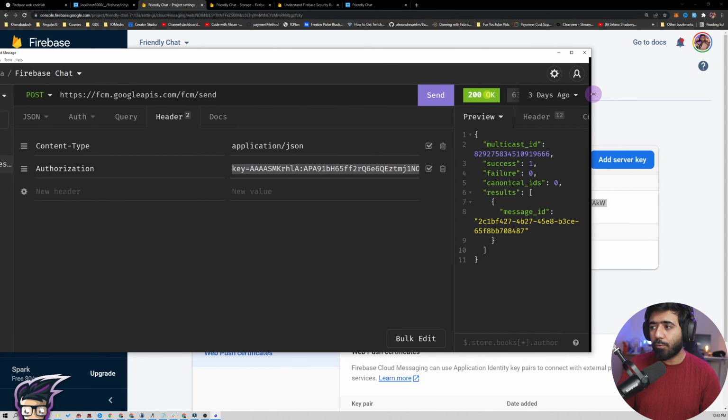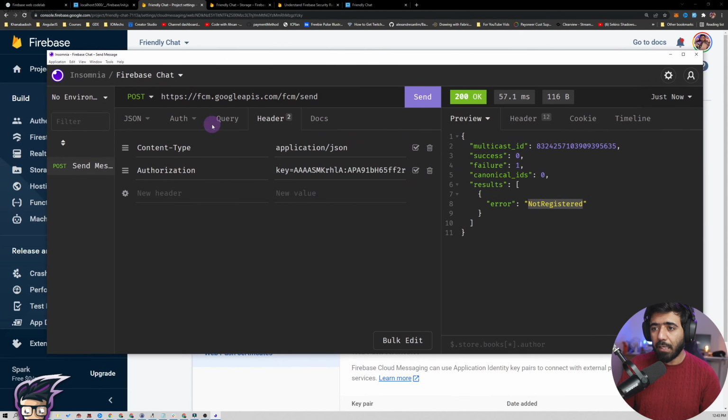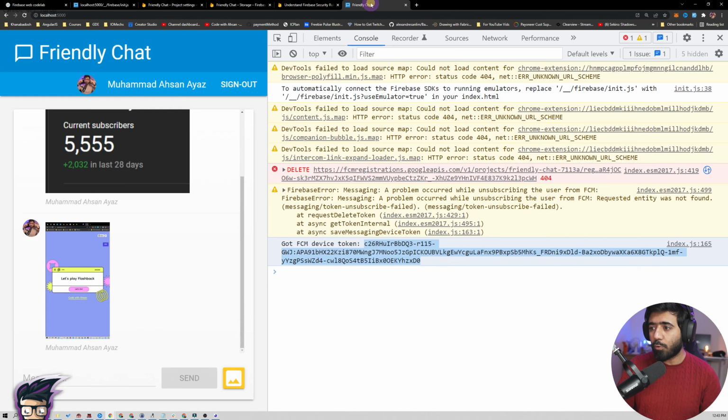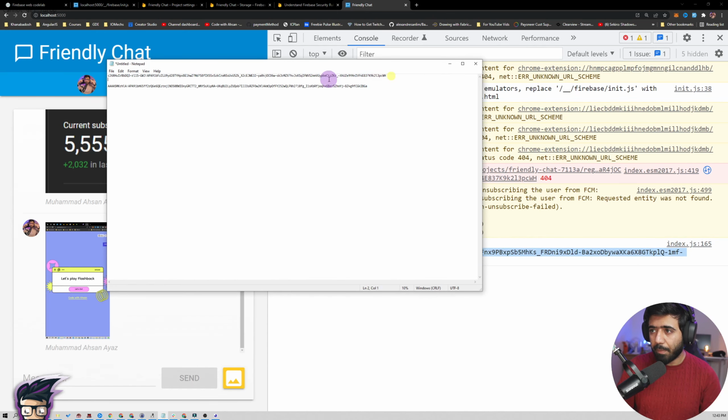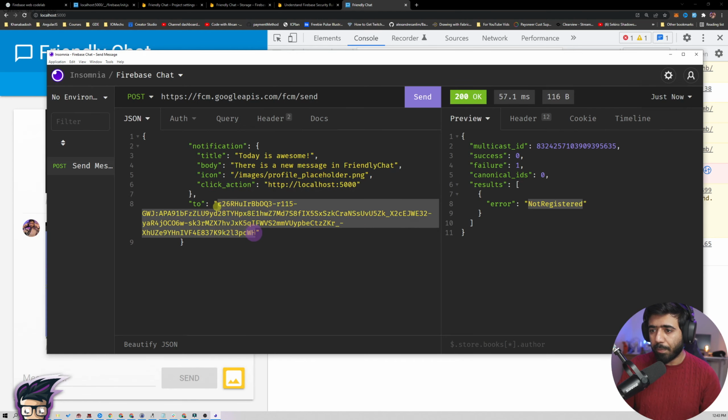Now, if I try to make this call, let's see what happens. So if I hit send, you can see that it says not registered. So we got the key here, but we got the FCM ID wrong. So let's see quickly. I need to go to Friendly Chat and copy this whole token just to make sure that I'm using the right one. Maybe this is because we are having some sort of spacing. Not really sure. Let's see. So if I paste this right here, yeah, it looks a bit different. So I'm going to use this one. I'm going to go to Insomnia. I'm going to paste it here now.